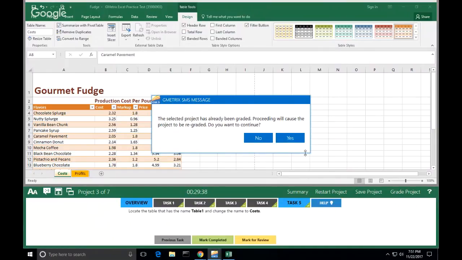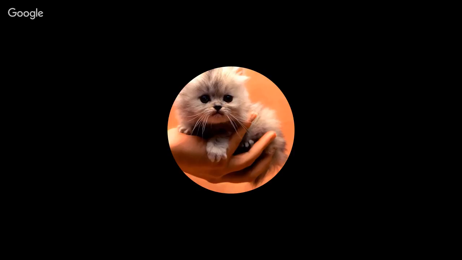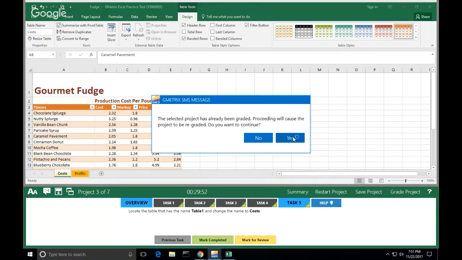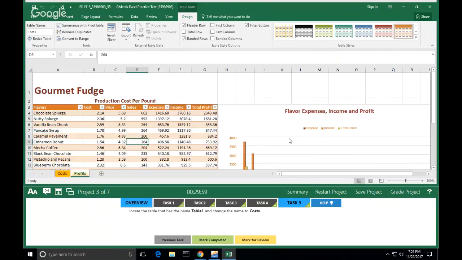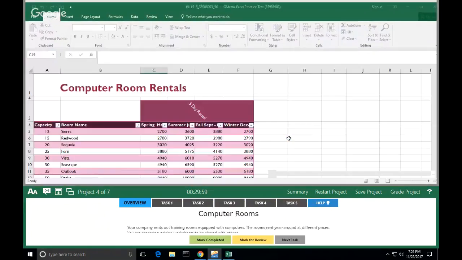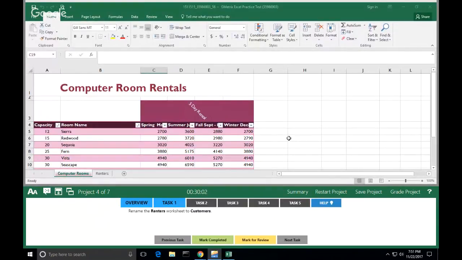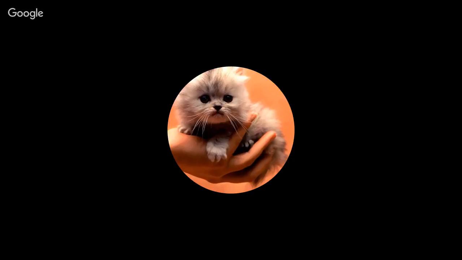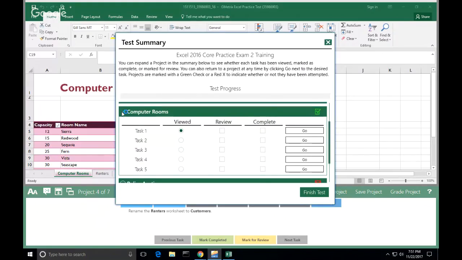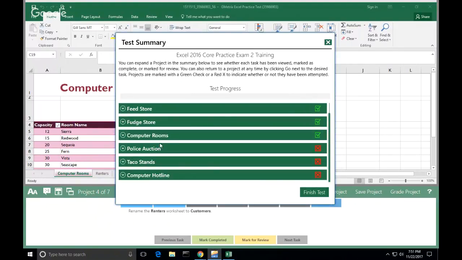The selected project has already been graded. How can it be graded? We haven't done it yet. The selected project is already running. To restart the project, please close the summary page and click the restart project button. Well, restart will actually, I don't know. This one is what? Oh, computer? Boy. I did the yes on it. It took me back to the very first one. It cleared everything up. No, it didn't.